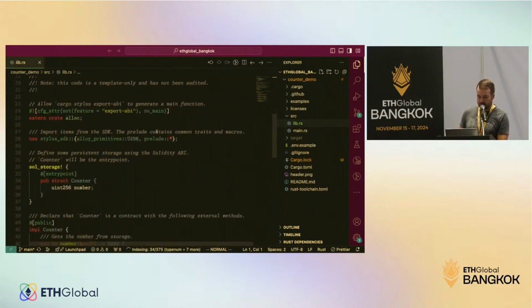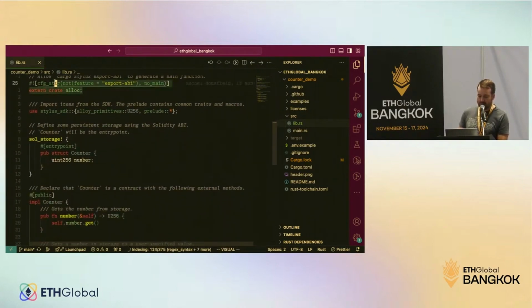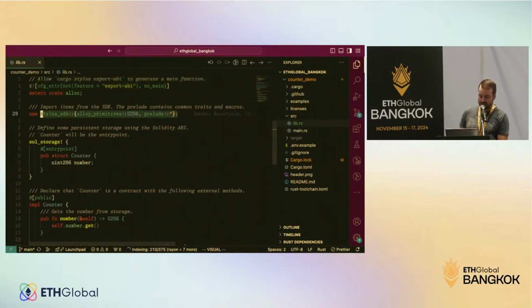Just to kind of walk you through this real quick, there's some comments up here. We'll skip past these comments. A lot of this is boilerplate code that you'll just leave in place. This is just so that you can export the ABI for your contract later. So kind of just leave that in place. These are our dependencies we're pulling in from the Stylus SDK. We're just pulling in unsigned 256-bit integers from the Alloy primitives library. And then this prelude star is just kind of bringing in a lot of different things that we can reference, like this entry point macro and stuff like that. These commonly used things that we need access to. So that star just brings in those dependencies for us.